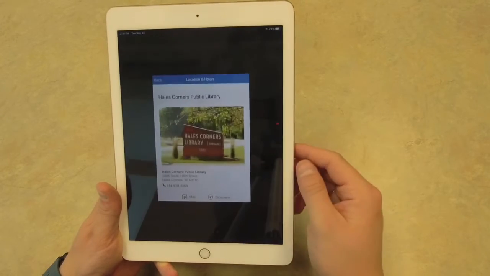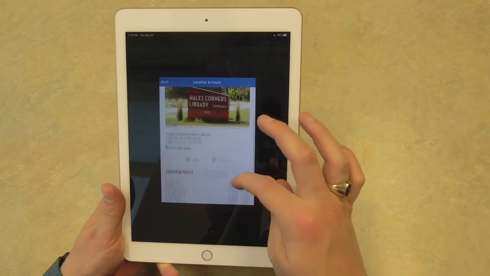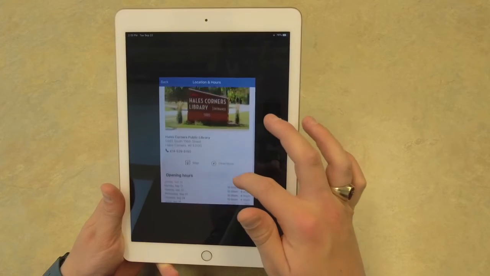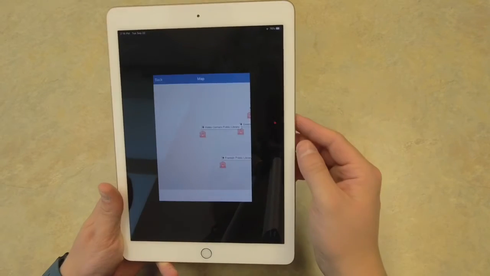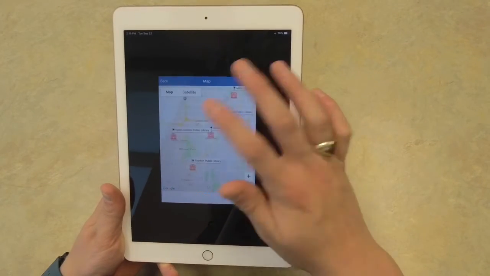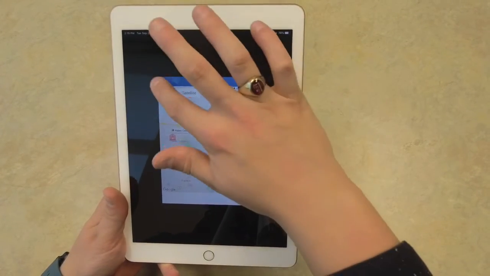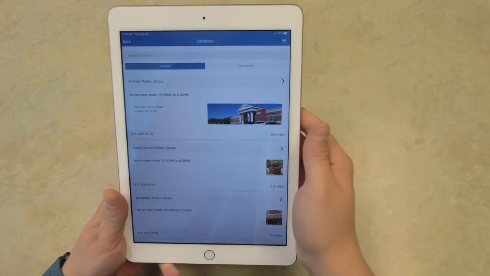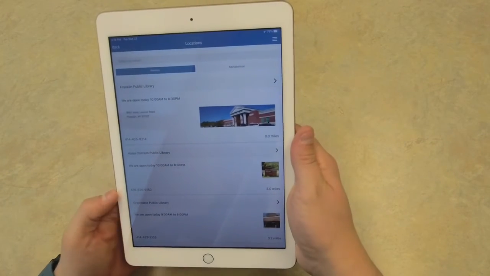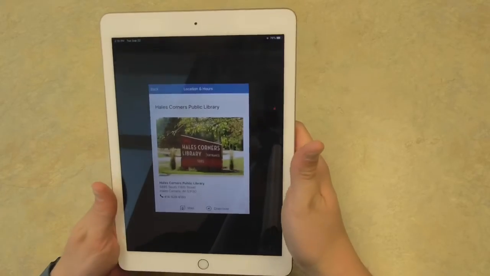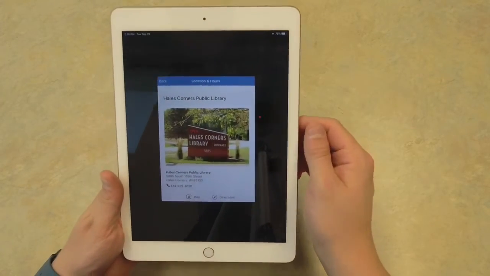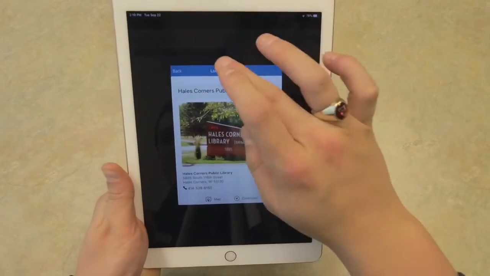And if I click on one of those, it'll pull up information about it, tell me the hours, the phone number. I can look it up on the map and see all the different libraries. So if you're looking for a location, or if you see a book is available at the Hales Corners Library, you can quickly get the address pulled up that way.